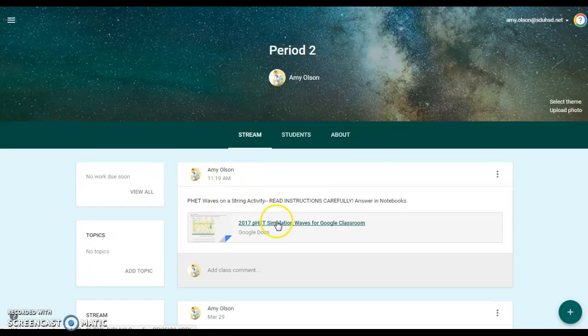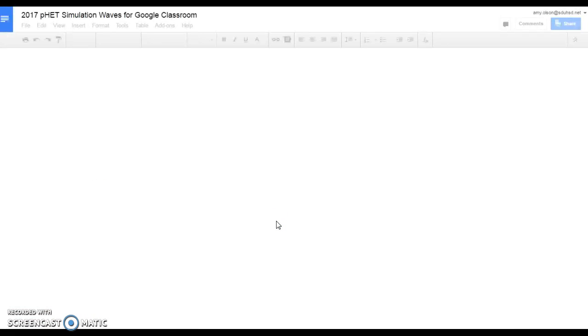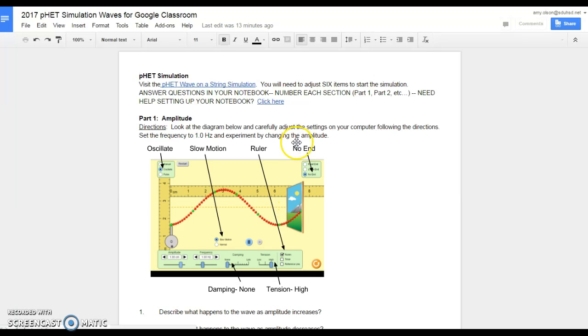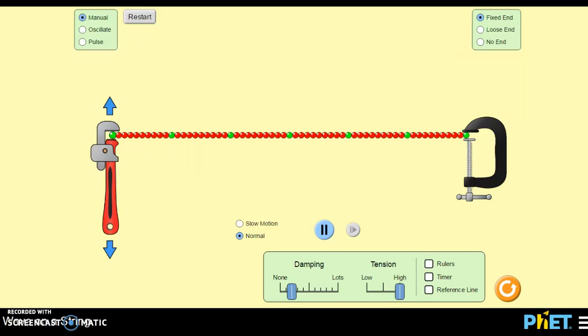What I would recommend is for one person to have these instructions open on their Chromebook, and for the other student to have the actual PhET simulator open on their Chromebook. So one Chromebook would have these instructions that you see here, and the other person would have the actual activity open on their Chromebook.